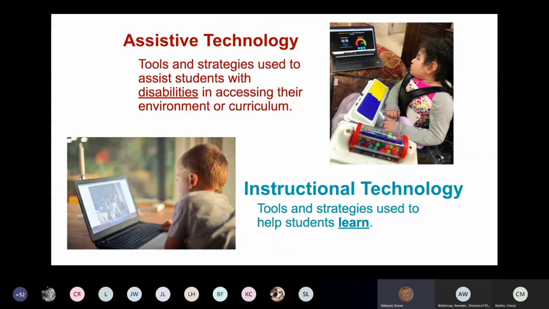Instructional technology can be any form of technology if it is used to instruct or engage students in learning or for students to express what they have learned. In the image at the top right, this student needs an additional means to input information into her computer to give her access to the curriculum, while another student may use a computer to simply complete an assignment.